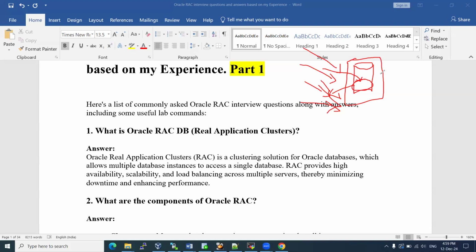Suppose something happens at the server level and the server crashes. These 4 users can't connect to this DB. It means there is no high availability. This standalone database we call a core database. Technically we call it core DBA, but it's a standalone. Standalone means single database, single instance, so these users access it through a single instance.